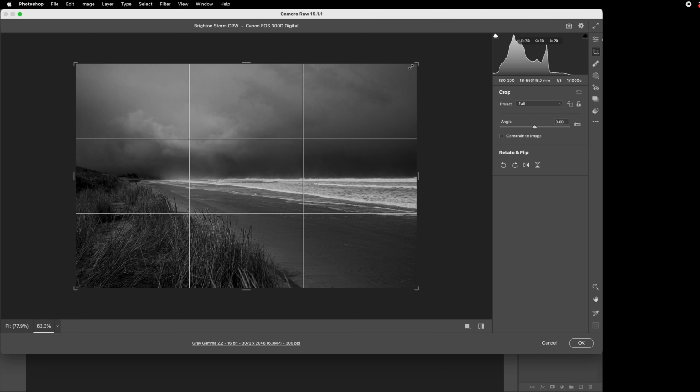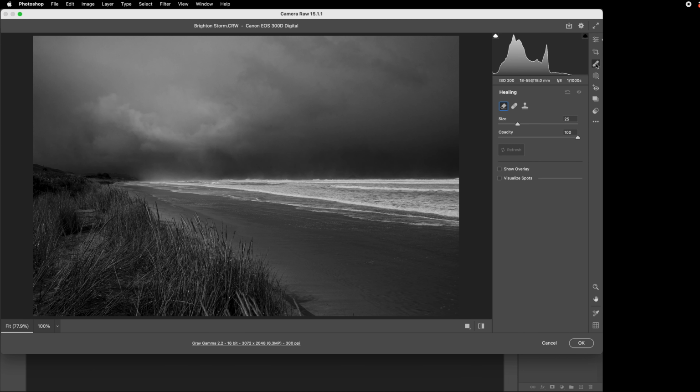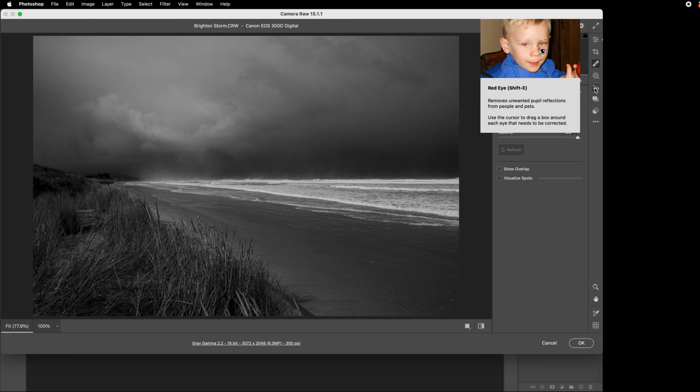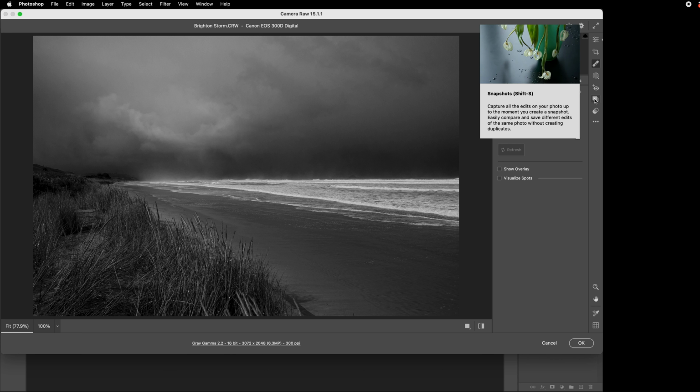And just to point out that you notice that when we move outside the corner, our arrow becomes a two-headed curved arrow, and that's for rotating. So we can rotate when we crop as well. We've got a healing brush. We've got a masking, which I'm going to come onto just very shortly to show you how to do some targeted masking. We've got a red eye option, and we can create snapshots to record our edits.